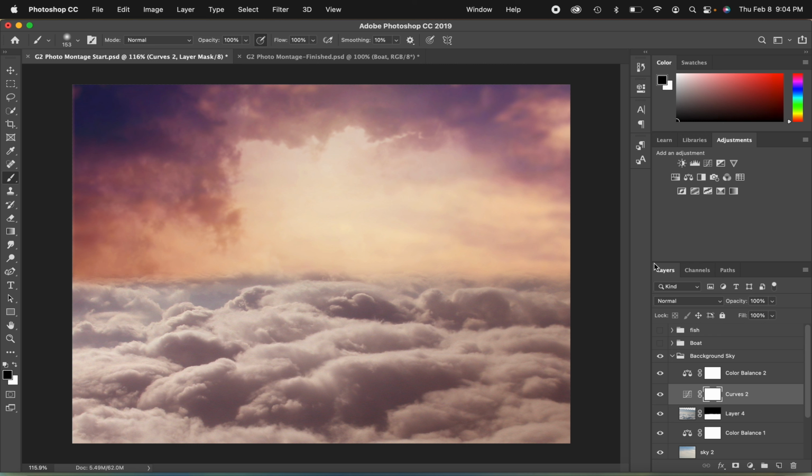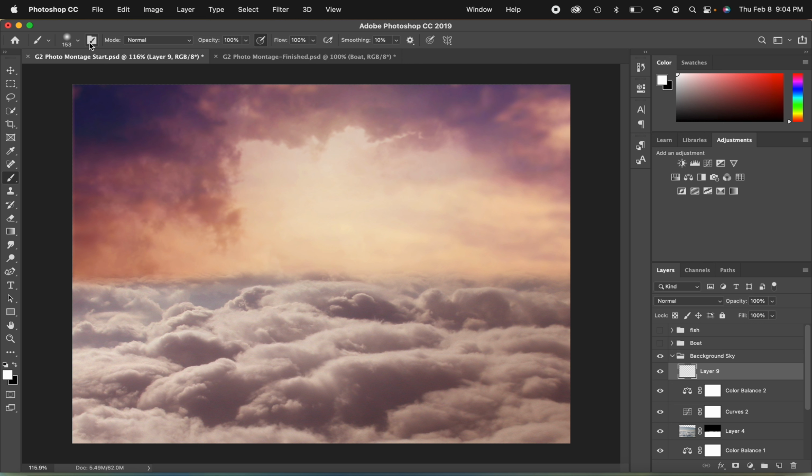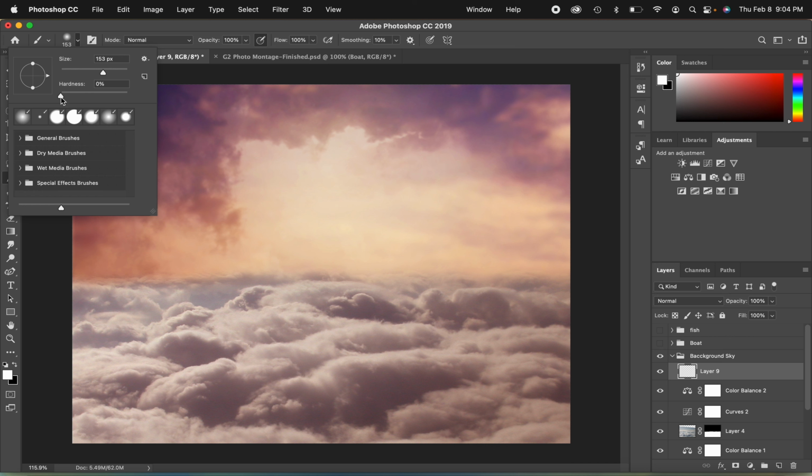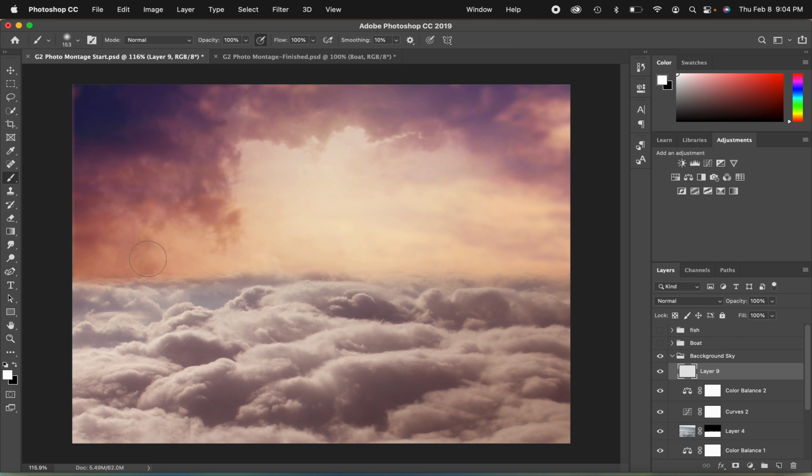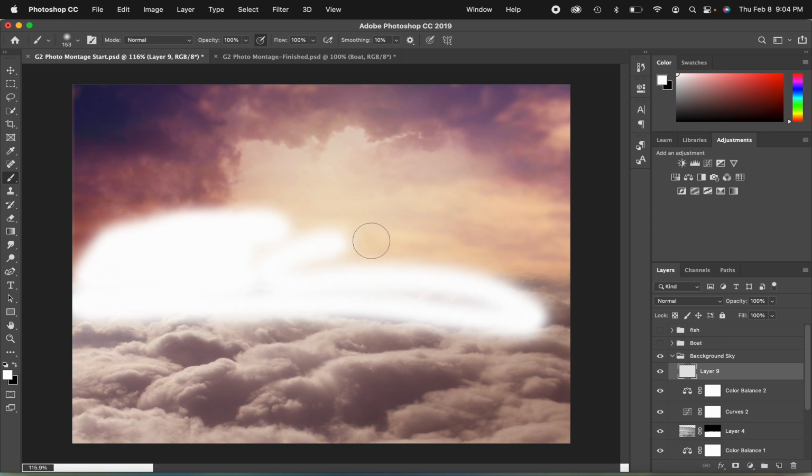And then we're going to do one more thing that is going to seem a little weird. Above this layer, we are going to add a new layer. So I'm going to press that. So on this new layer, I'm going to paint some white. And I'm going to make it super soft, super fluffy. I am just going to paint a kind of big stripe of white across there.